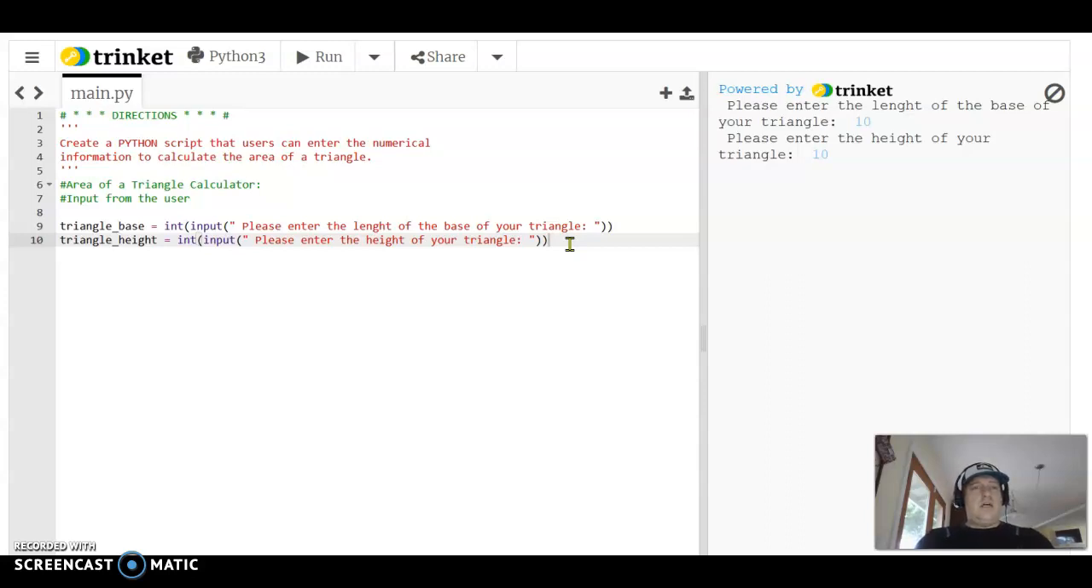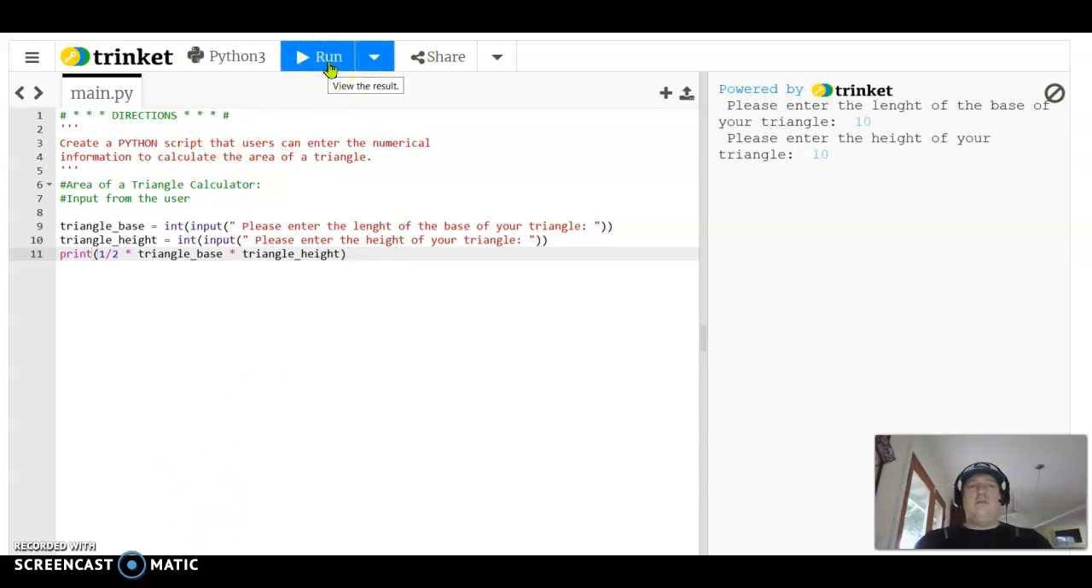So I am going to say, over back in my code window, print. What do I want it to print? I want it to print the half times my triangle base times my triangle height. So triangle base times triangle height. And if I did my code right, it should run and spit out the area of that triangle. So length, we'll say 10, height is 10. It says 50 is the area of the triangle.